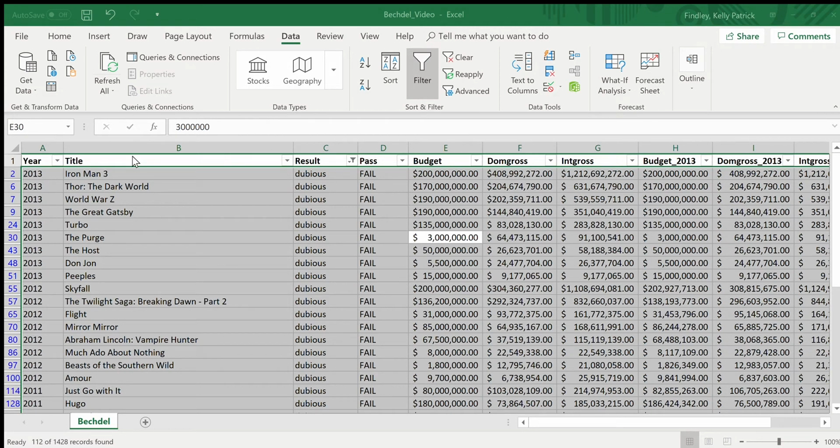There's a pop-up window where I can sort by multiple different variables. So first, maybe I want to sort by year. Then I can choose whether I want to go from smallest to largest or largest to smallest.